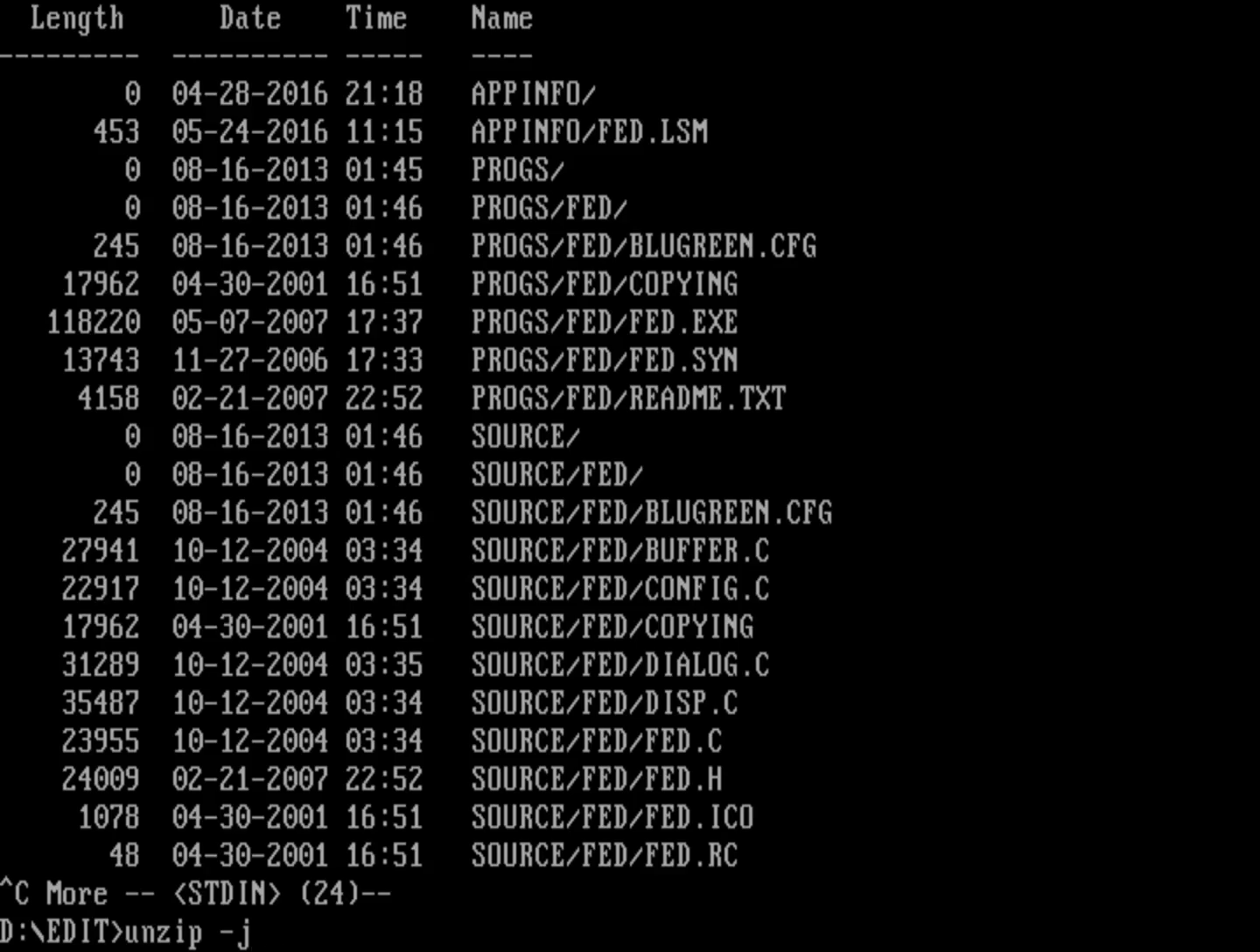So I want to do unzip on fed.zip. Now, even though I'm junking the paths as I extract the zip file, I still need to tell it what files from the zip file to extract. Otherwise, it's going to extract everything. So in this case, I want to extract PROGS\FED and then everything inside that directory, so star.star. And where do I want to install it?